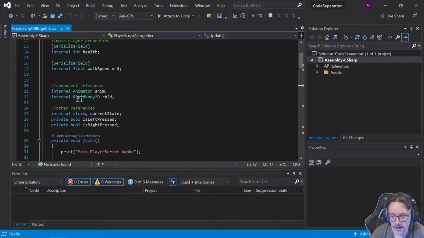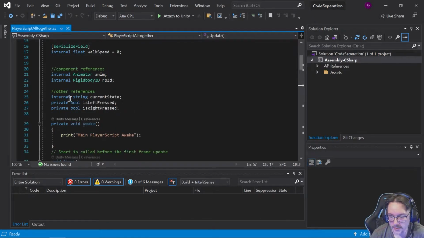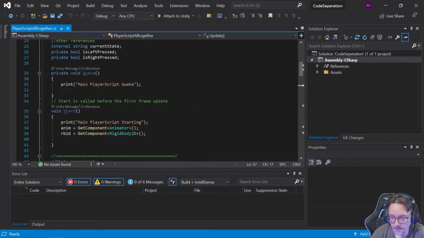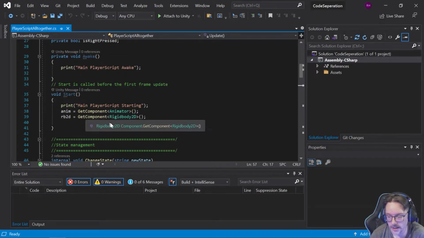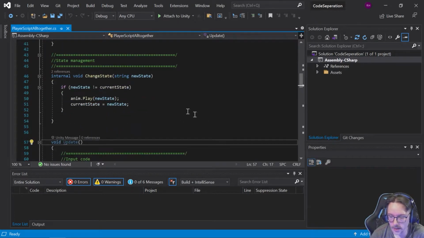A couple of references to the animator and the rigid body, and a couple of other references for the current state and whether the key left or the key right is being pressed. I also have the start function here, the main player starting script, which prints to the console just so I know that it's started. We've got the animator, which is the get component animator, and the RB2D, which is the Rigidbody2D, to get that component. A little state machine there, just to set up the new state for the animation to play.